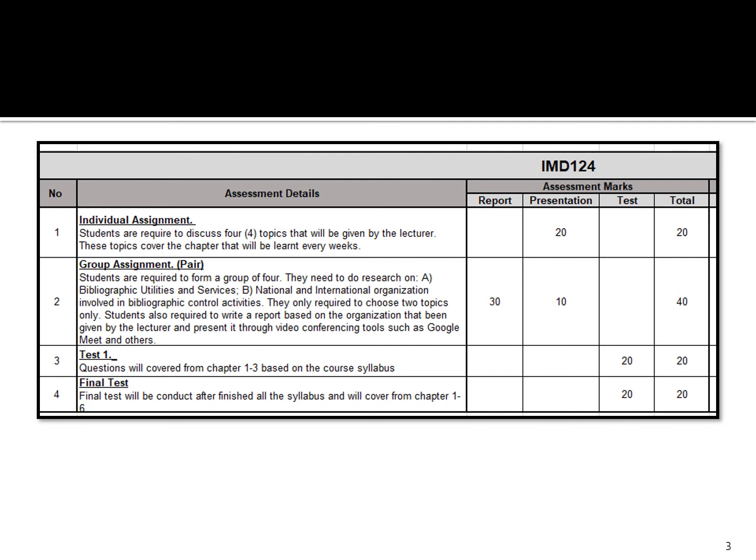For the group assignment, students are required to form a group of 4. They need to do research on A, bibliographic utilities and services, and B, national and international organizations involved in bibliographic control activities. So look again at your assessment in more detail. In the group assignment we have 2 sections, A and B. You need to choose 2 topics from A and 2 topics from B. Any of them is fine.